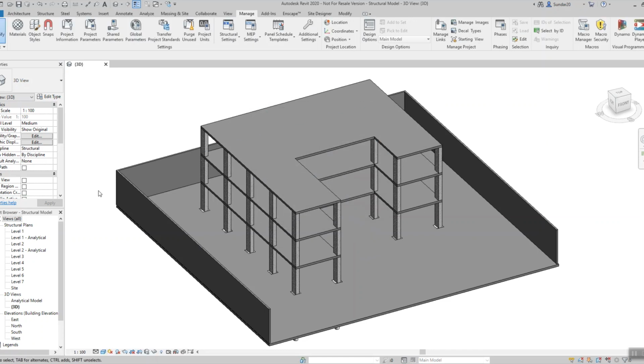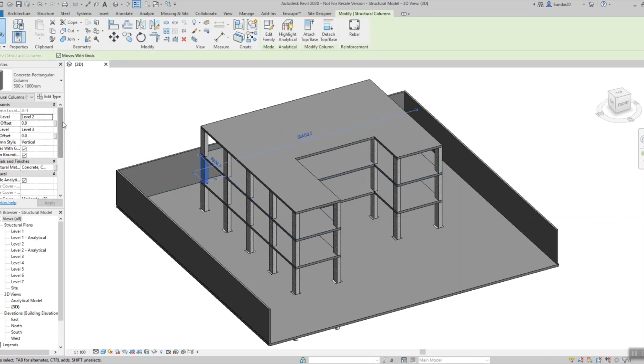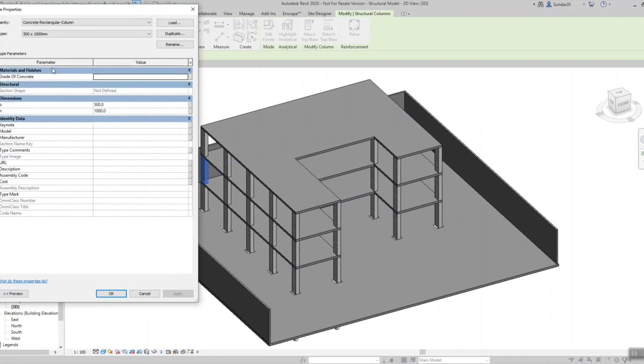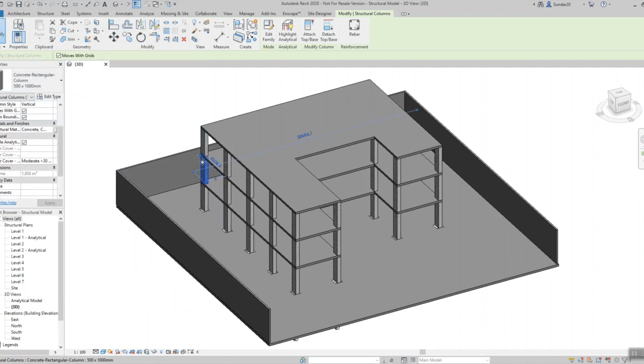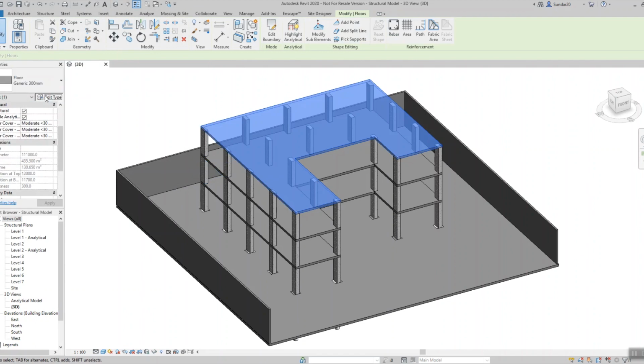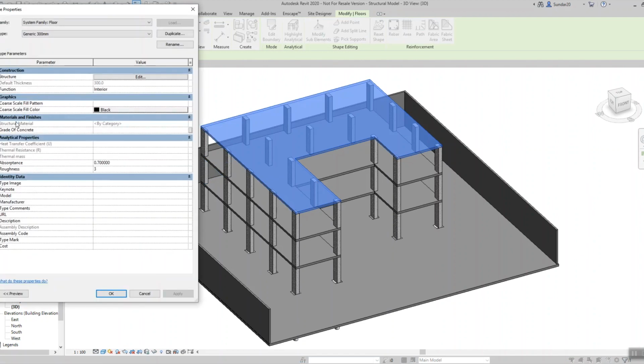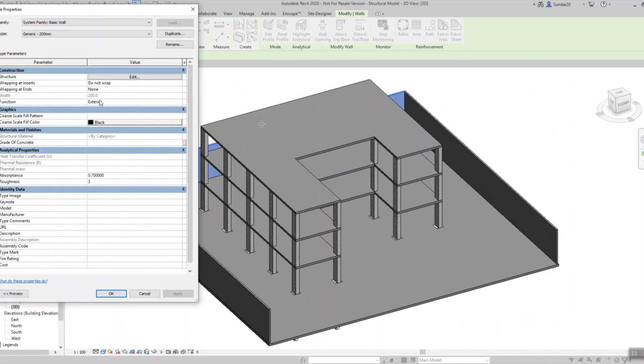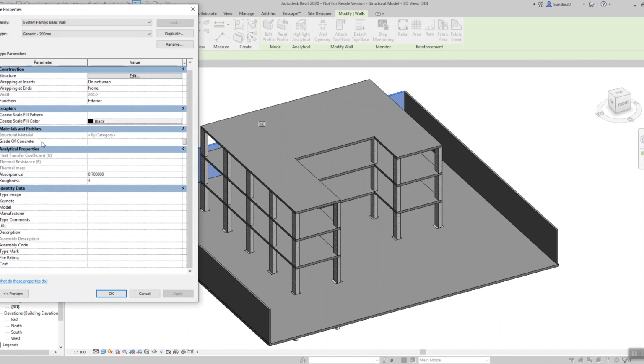Let it be. I'm going to select a column, structural column. So there is a material finish, but this we call an instance property, only for this object. I'm going to check it here. Material, grade of concrete. It is added to this property. Floor. Edit the floor. There is a material grade of concrete added here. Where is the wall? In the wall, grade of concrete is added.